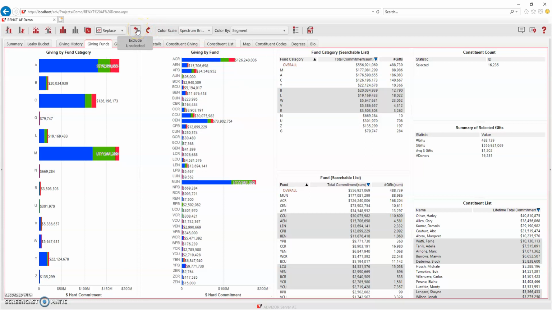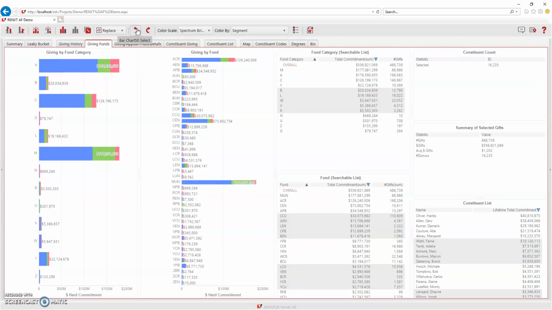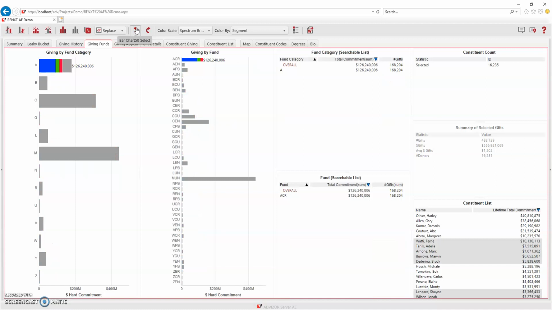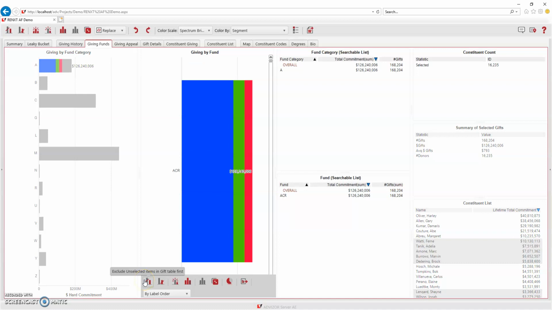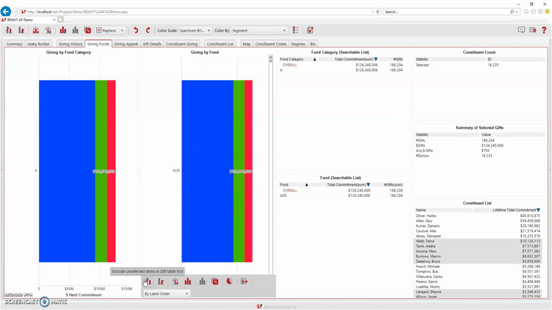Now I'm going to show you the second option, which gives us a different result. I'm going to hit the undo button here. I'm back to the point where I selected ACR. And let's say I just care about ACR gifts only. So I can click here, exclude unselected items. And you'll see this says in the gift table first. So this is going at the transaction level and excluding gifts to anything else other than ACR.